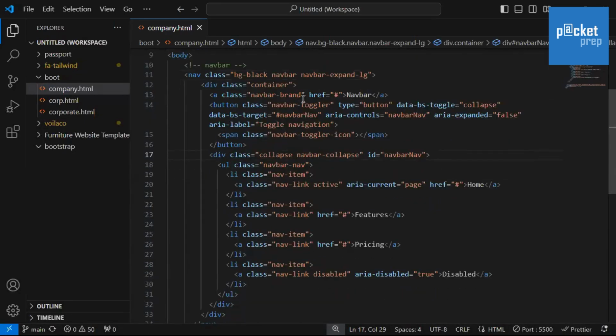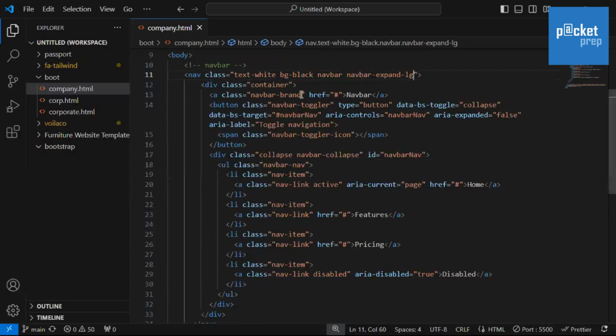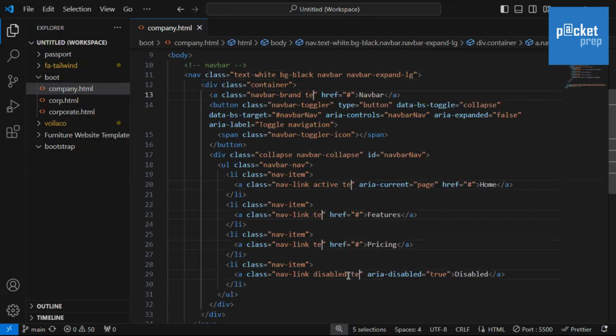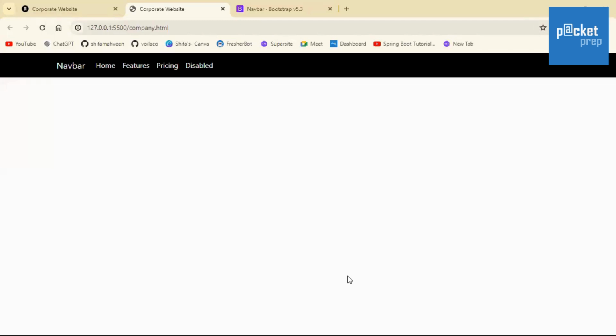So for all the anchor tags, because if I directly provide text-white here, it won't make a difference, because anchor tags need to be given the style there itself. So for all the anchor tags, I'm using one more shortcut. I'll hold the Alt key, and wherever I want to provide it, I'll just click there. And I think that's it. And here I'll provide text-white. Now that's done, so all the elements are visible.